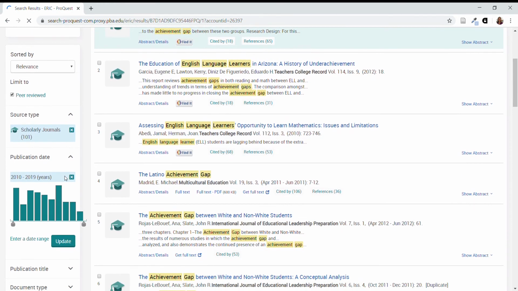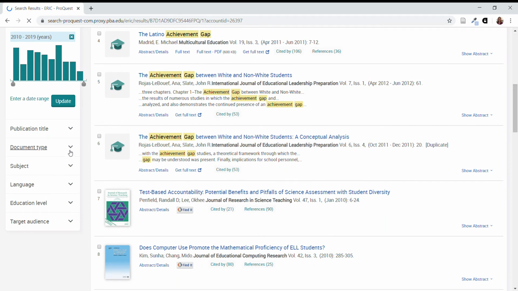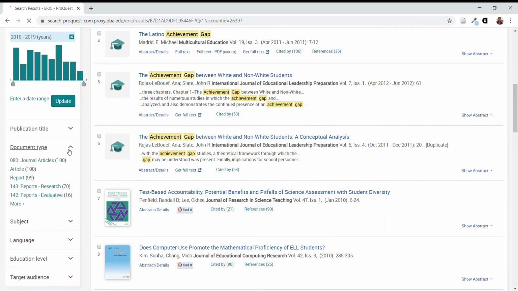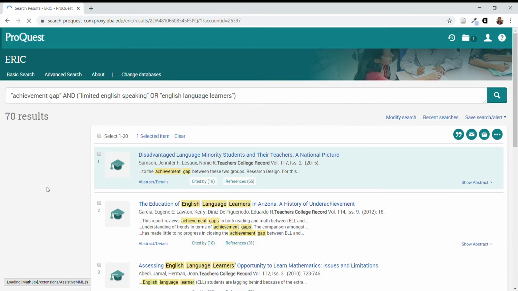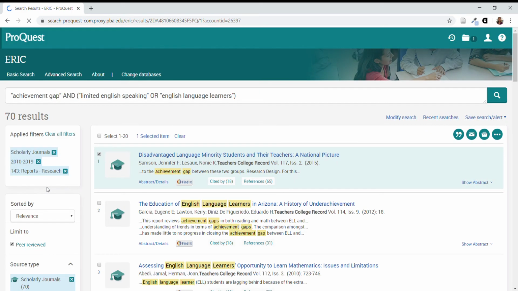Another filter I would recommend using would be the document type. In order to make sure you're getting scientifically based research, click on the one that says 143 reports-research. That's the way that Eric describes empirical research. That would be research that is more experimental in nature, where they have designed a study and they have participants, they've collected data, and they're going to make their decisions based off of data as opposed to just experience or theories.